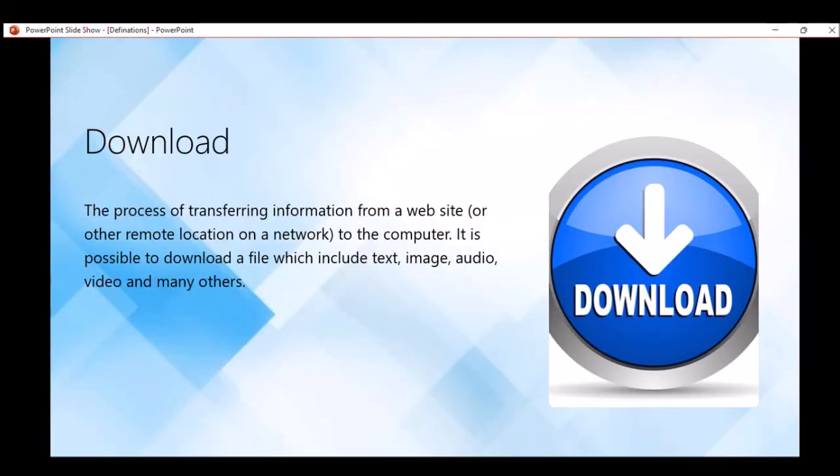Download. The process of transferring information from a website to our personal computer is normally known as downloading. It is possible to download a file which includes text, image, audio, video and many other types of data.